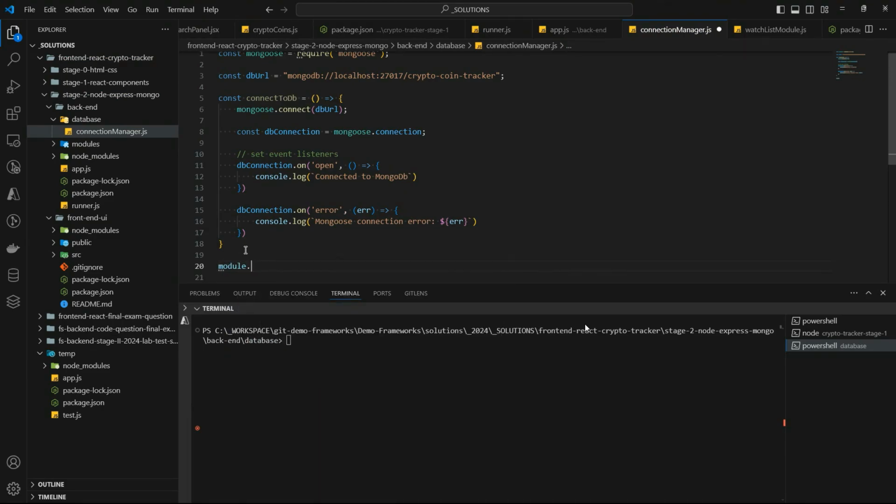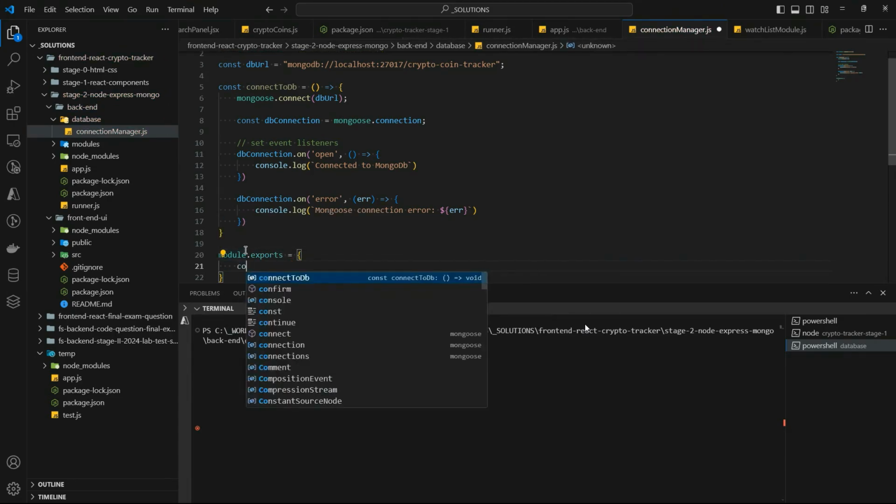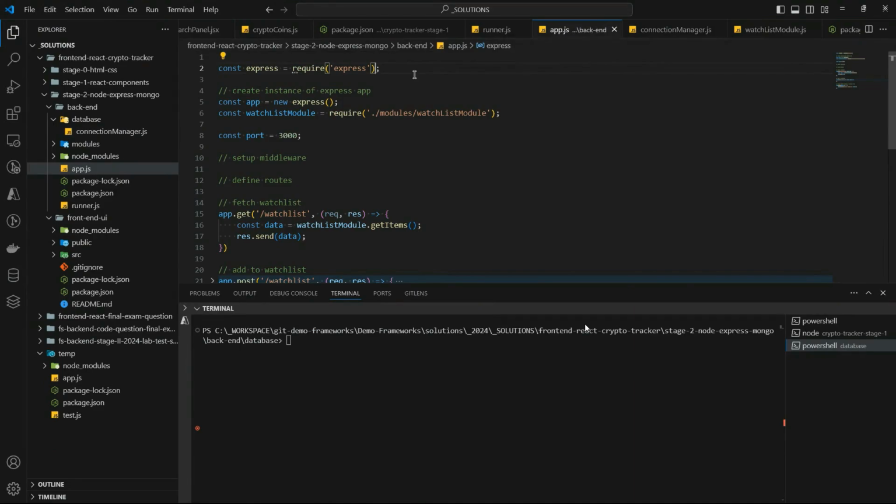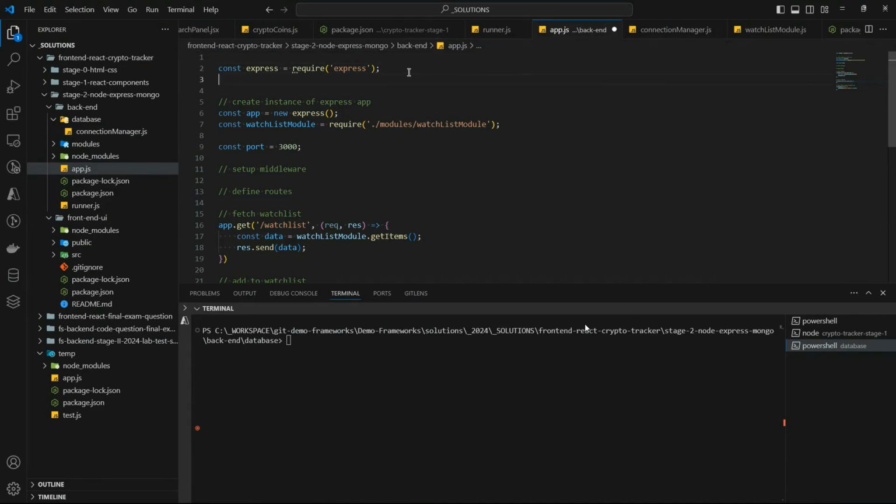And then we can actually export this functionality using our module.exports. We can provide this function and functionality to our main server file. So now when we go back to our app.js, we can bring our own custom node module in here. So we're going to bring that connection manager in.